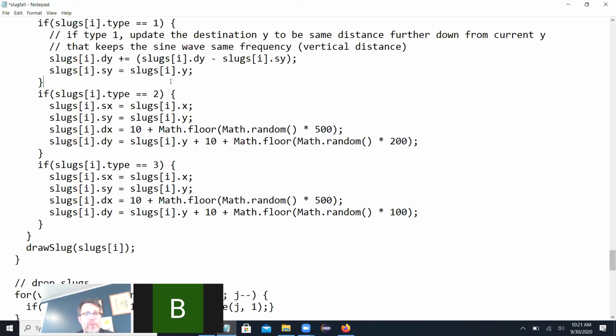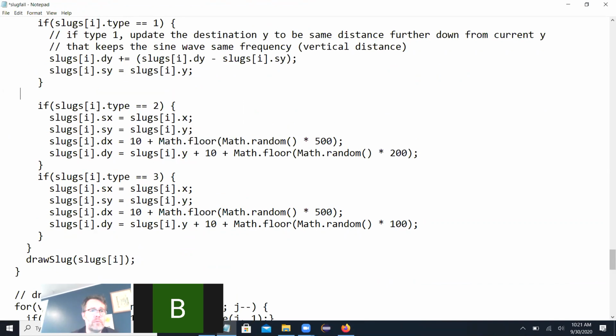If it's type 2 or type 3, if type 2, then what do we do? Well, the source is going to be the current x, the start is going to be the current y, and I'm just going to randomly pick a new destination x and y. X will be horizontal, y will be a certain size down.